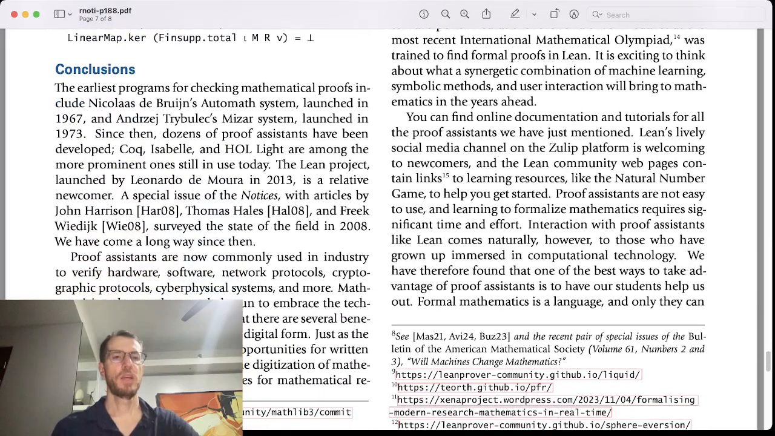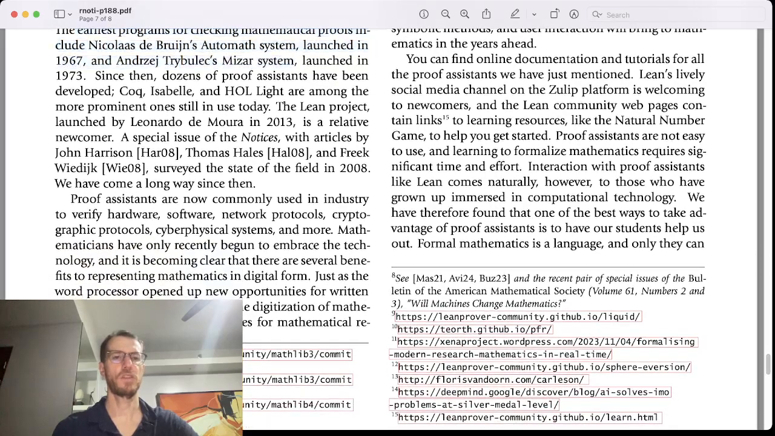Conclusions. The earliest programs for checking mathematical proofs include Nicolaas de Bruijn's Automath system, launched in 1967, wow, that's old, and Andrzej Trybulec's Mizar system, launched in 1973.